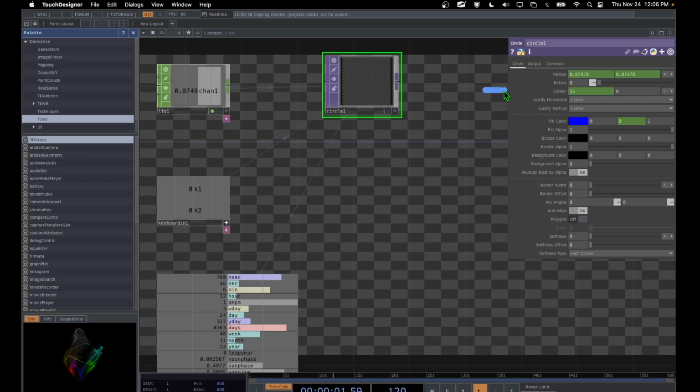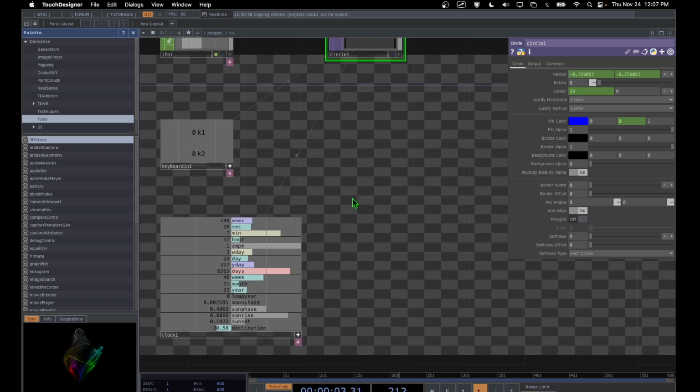And after we did that, it actually put the circle off of our screen here. So basically the value that is being put into our center parameter here is too large for us to actually still see the circle. So I'm going to do a quick little trick here, and I'm just going to add a math operator after our clock operator to modify the value that's coming out of that.